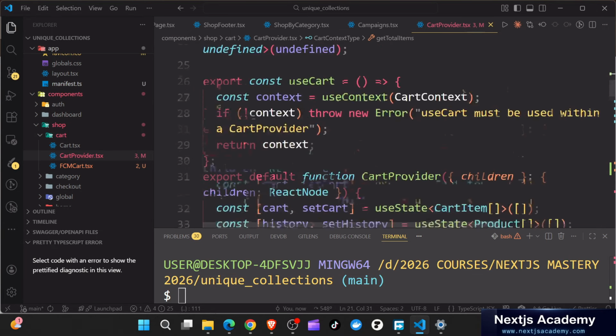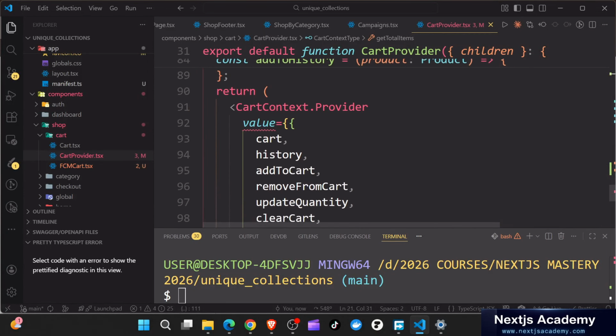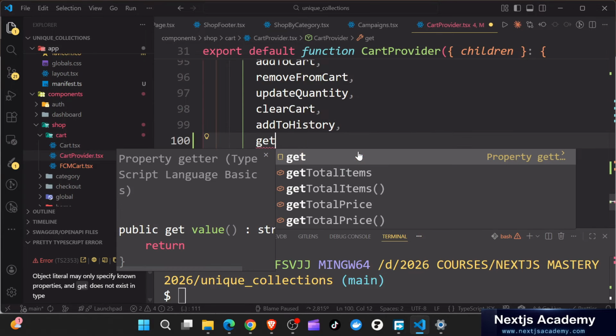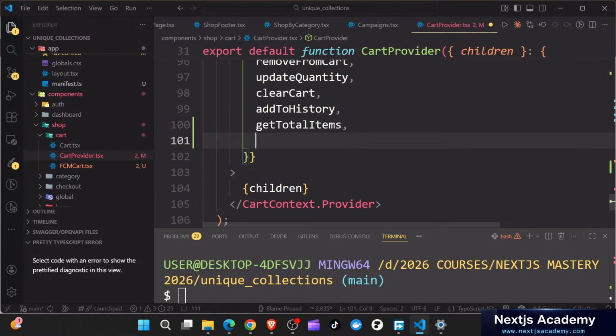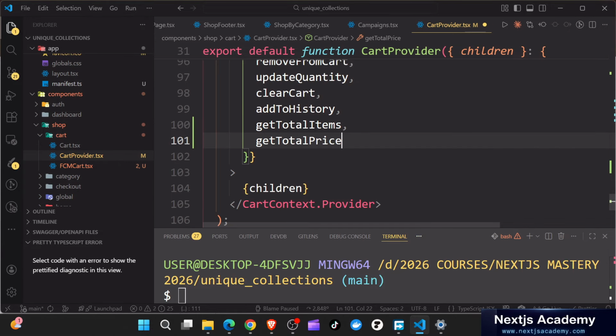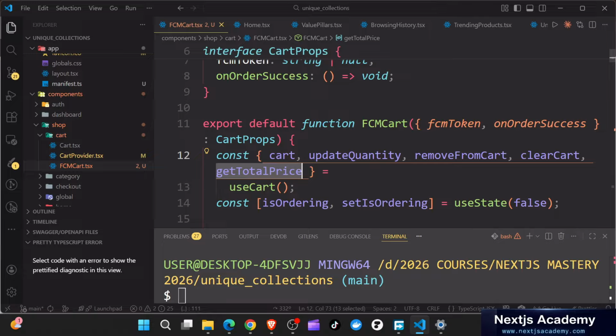And then down here we can just go ahead and add them in these here. So you can just add get total items, and also get total price. Okay, nice. So if you go back, I think, to the FCM cart now, we should be able to get the total price.